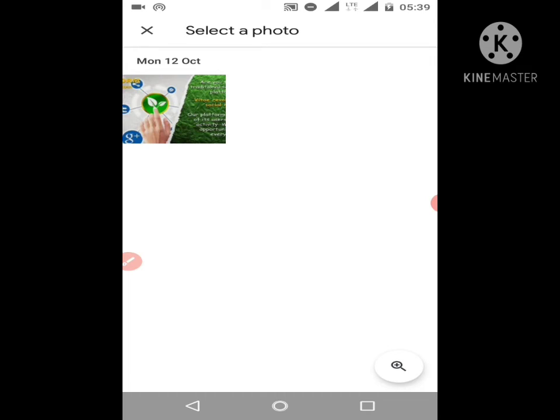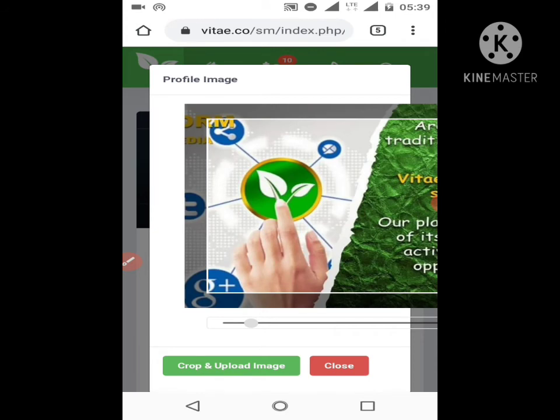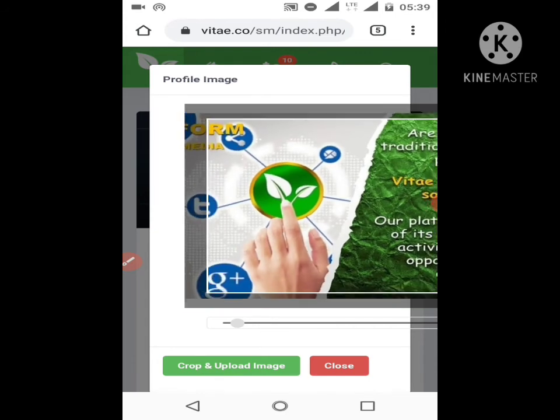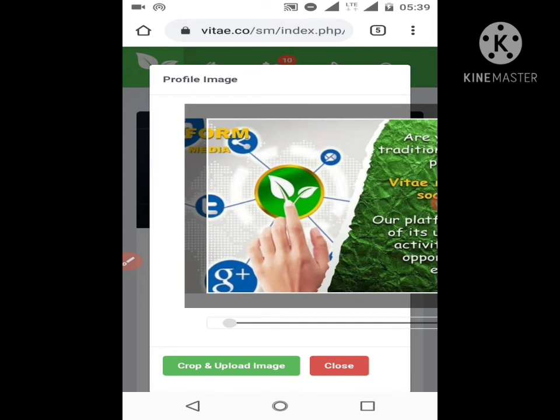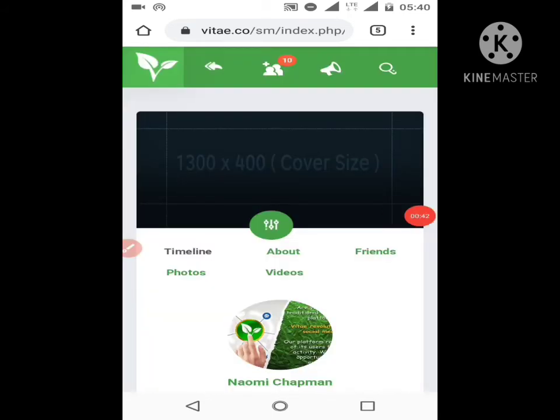And here's the photo I'm going to be uploading as my profile picture. So here we can resize, and I choose to resize and shift a little bit. I prefer it like this. So you can adjust your profile picture according to how you want it to look like. So let's upload it now. This is where I'm going to click to upload. It's uploading, and here I got my profile picture uploaded now.